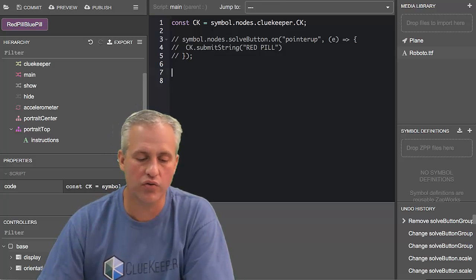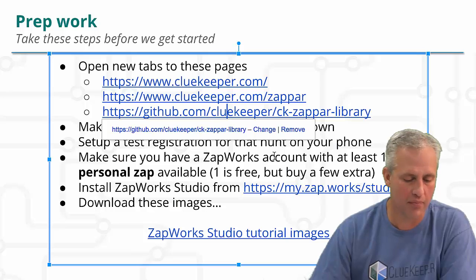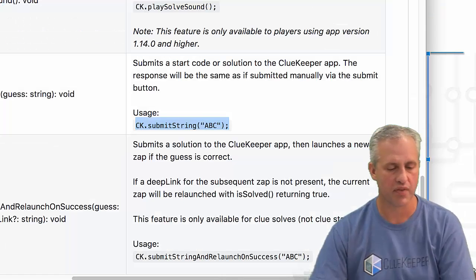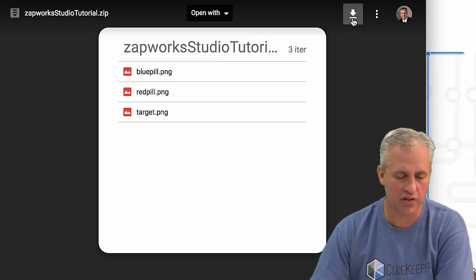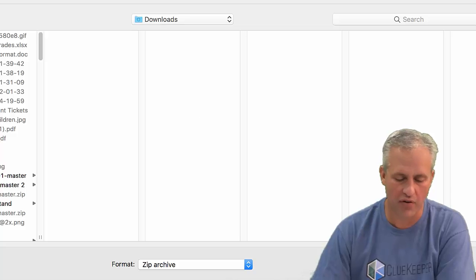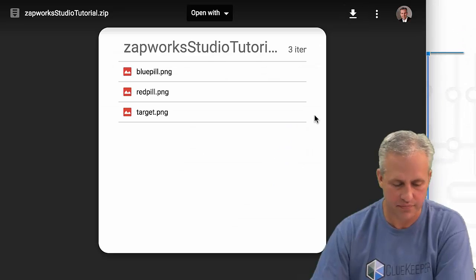So what we're going to need to do is we're going to need to download some images. So you can use this link here to download your images. It should take you to a page that looks like this, and you'll just click on download, and you'll just save these somewhere. I've already got them saved, so I'm going to cancel out of this.